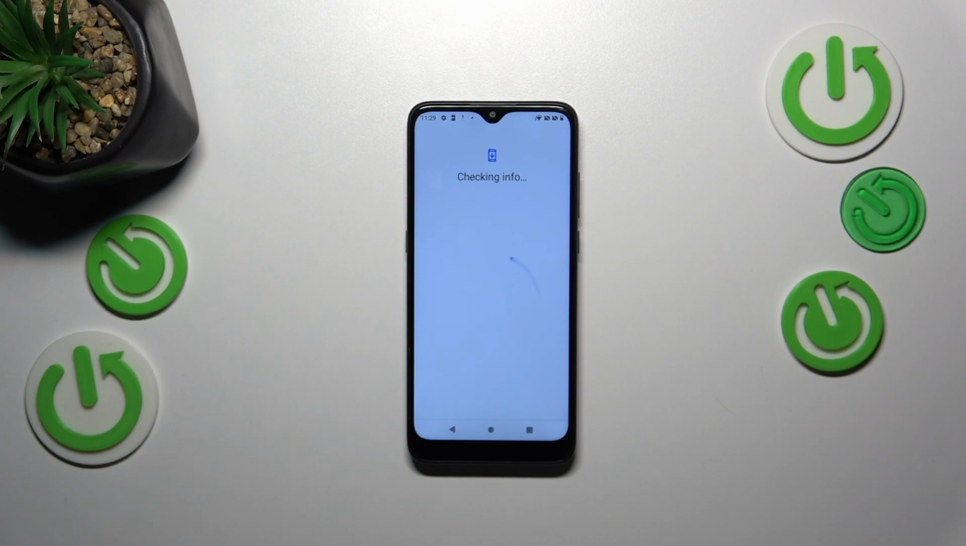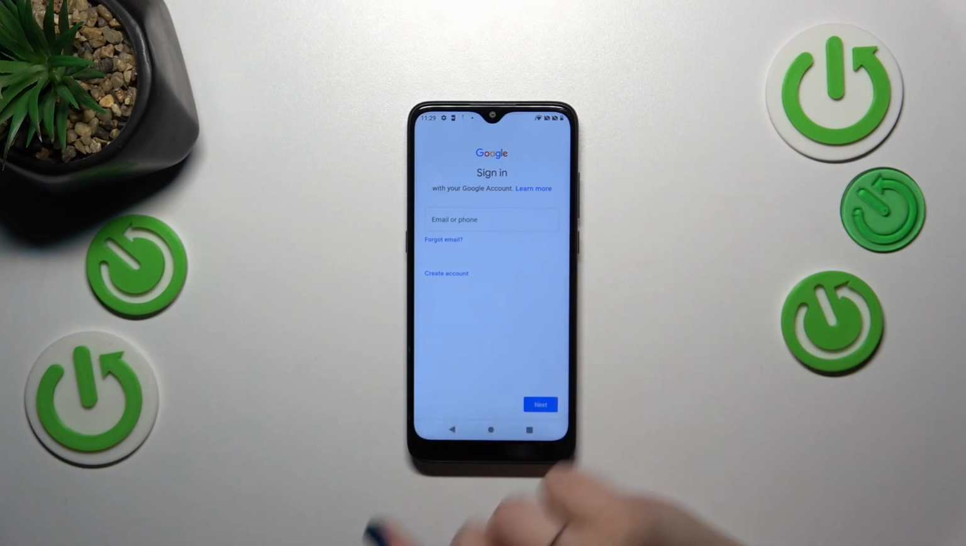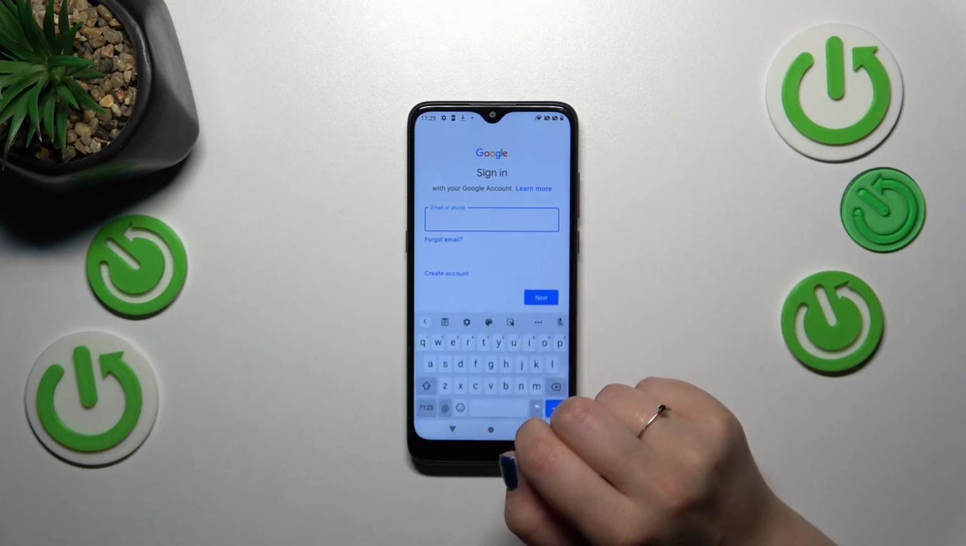Of course, if you do not have your account added to the device. Because if you've got one, you will simply have to tap on it in order to enable the backup. If not, you have to add it just like I'm doing right now. And be aware that you need an internet connection. Here we can either create a new account or type your email or phone, so let me do it.